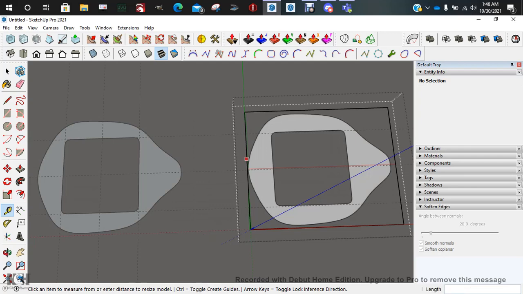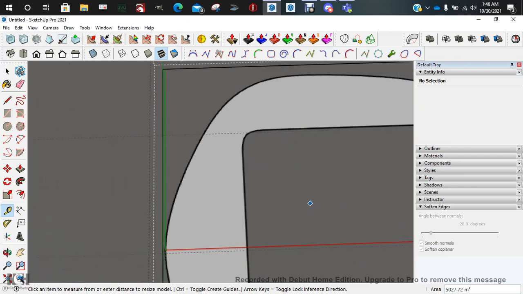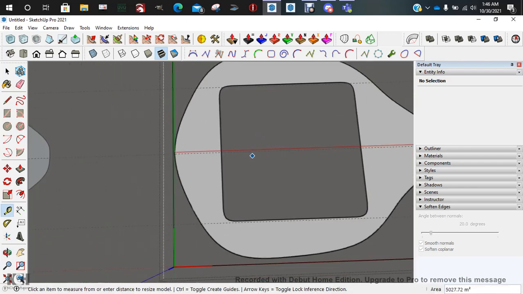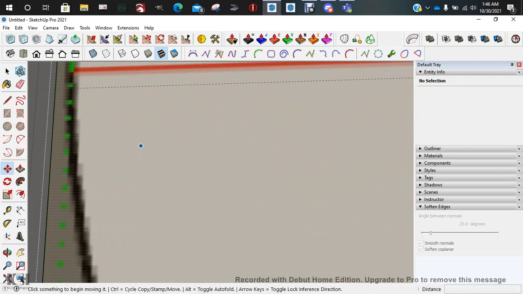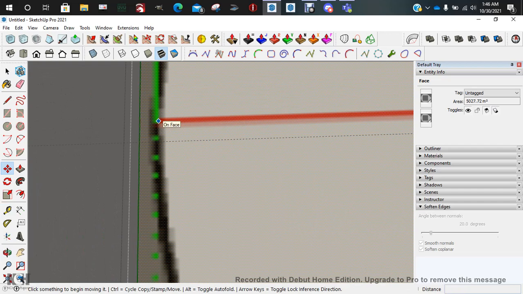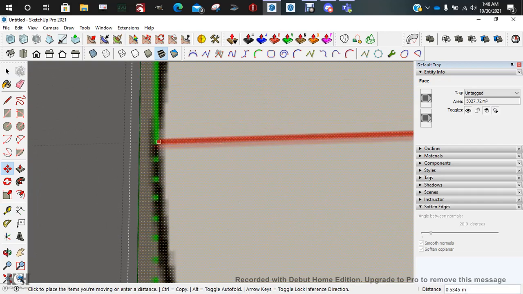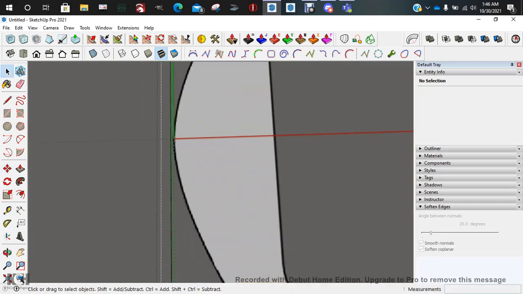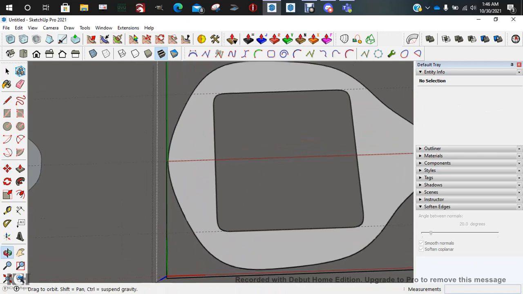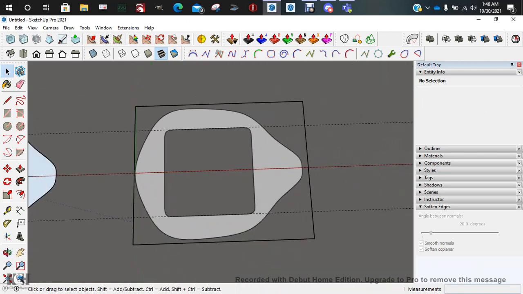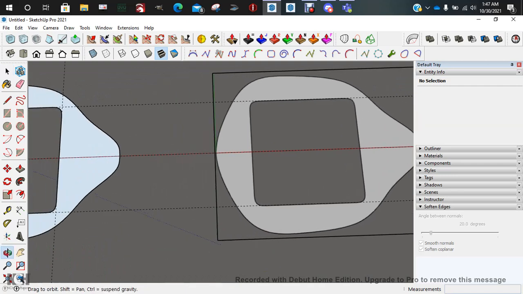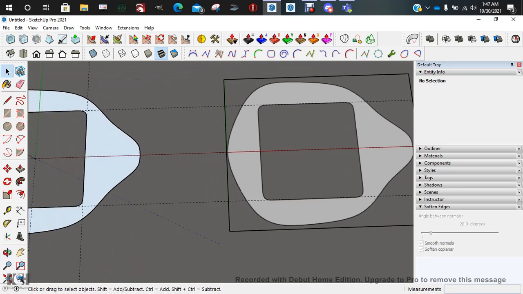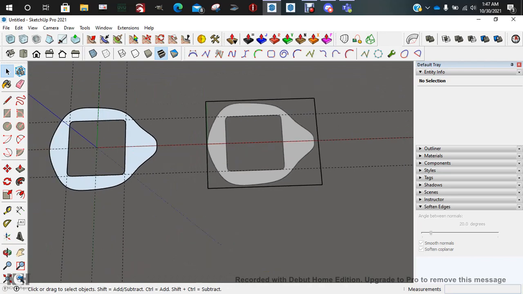Control Shift E, and now that has made it supposedly on scale. So what we need to do now is move this onto that line, and now everything is lined up. See how nice and awesome that is? Okay, so let's see.